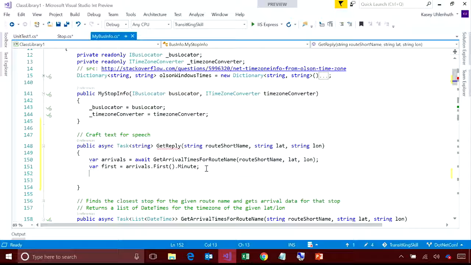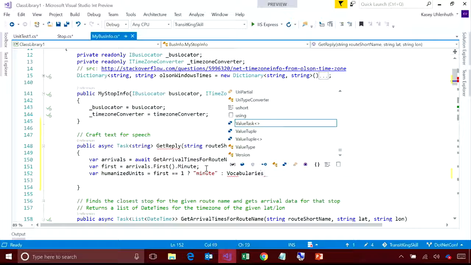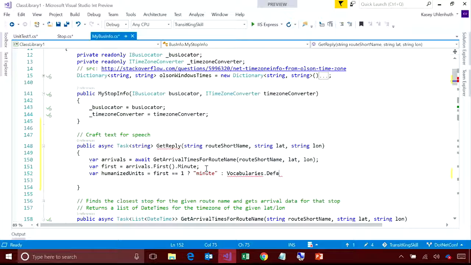So we're just going to use that same Humanizer package that we talked about, that Rosalind used earlier to help you with variable naming. We're just going to use that ourselves in here. So we're going to get our humanized units. And so it's going to be: if our minute is 1, then we're going to make it return minute. Otherwise, we're going to humanize this thing. So vocabularies, default, and then pluralize minutes. So we're going to pluralize minute.